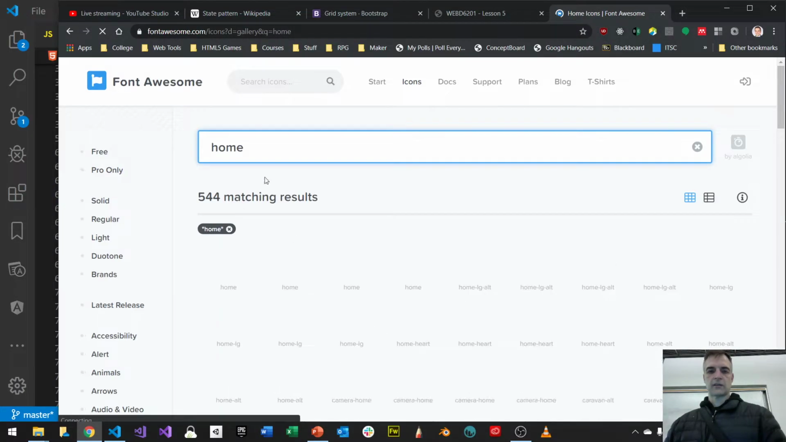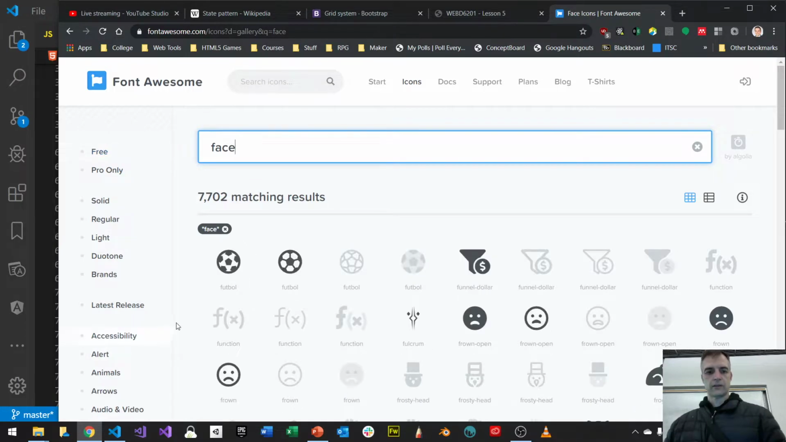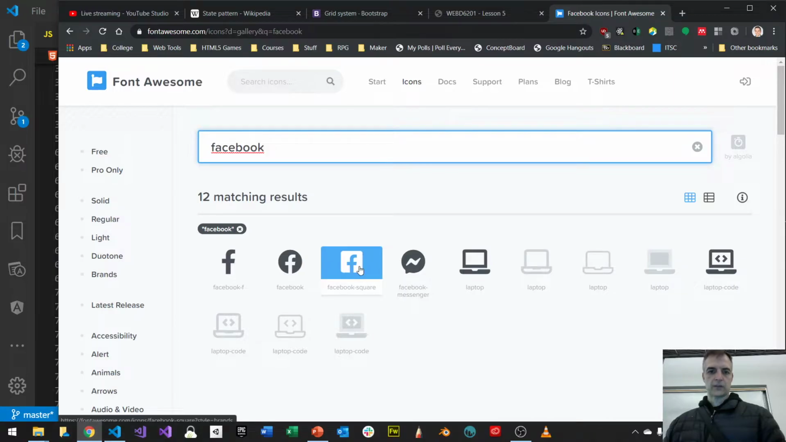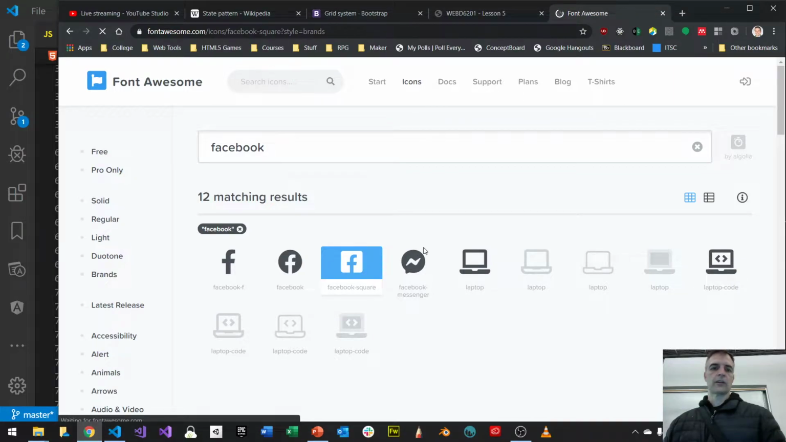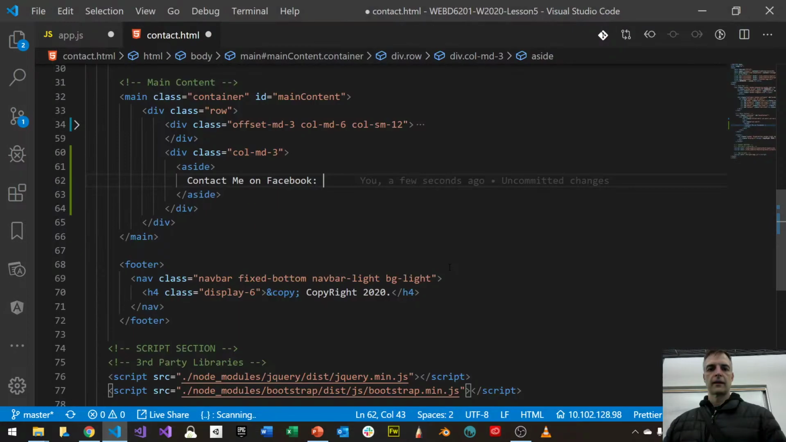So let's see if we can do Facebook. See if that's a thing. Facebook, right? There we go. There's Facebook. Facebook is this, let's say. We're going to use that one. So go here, copy it, copy the square, go back in here, and then I want to put an aside that looks like this. So Facebook square.